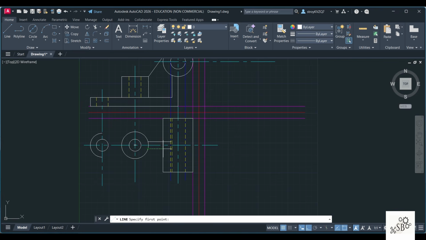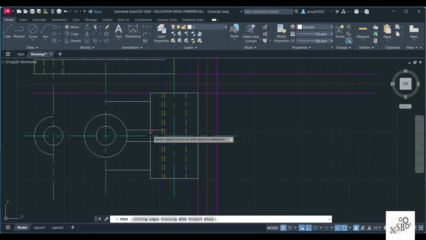So I'll click on line. From here, this is 30. Then you will join here and escape. Again go to line. From here, this is 30. Draw this up to here and escape. Now these lines are not required because they are getting duplicated, so I'll just delete it. Now if you observe the diagram, there is no line over here. So I will use the trim option and I'll remove this line.